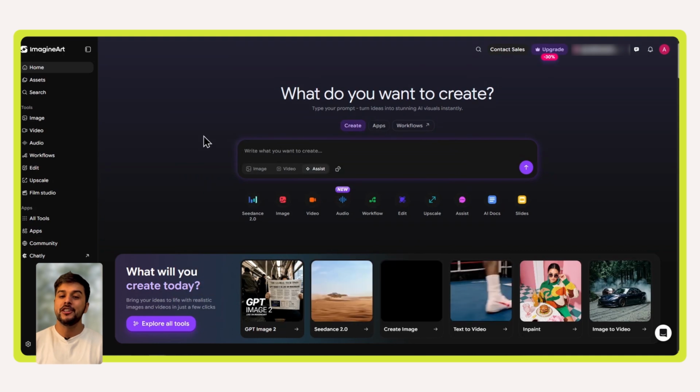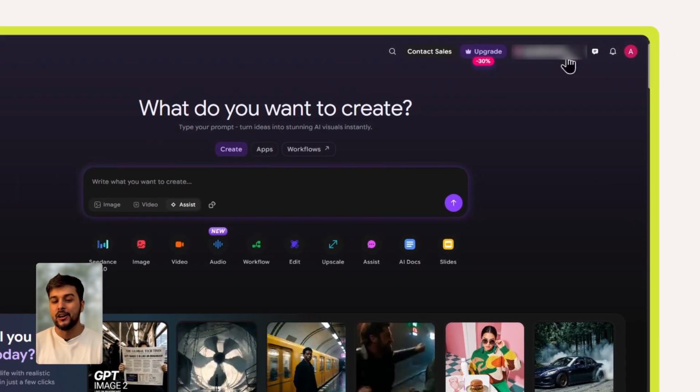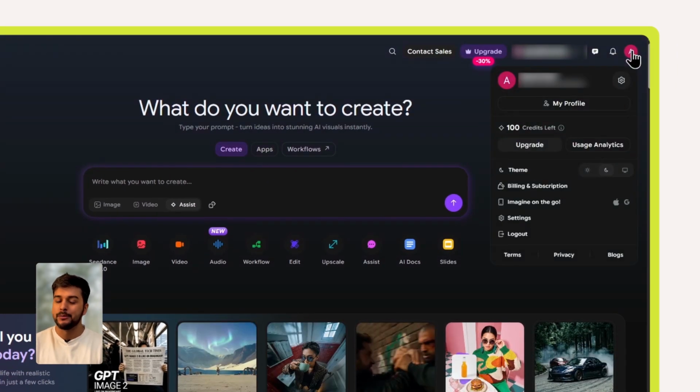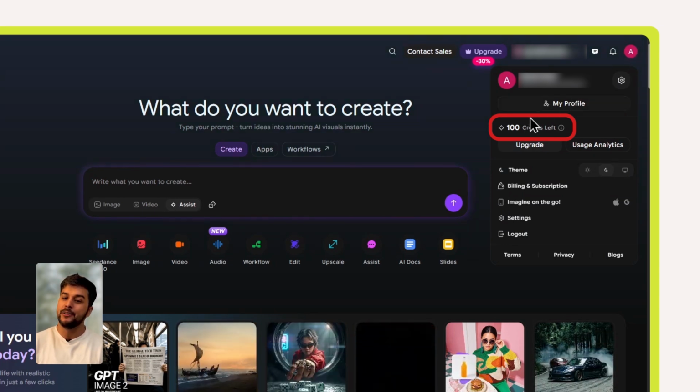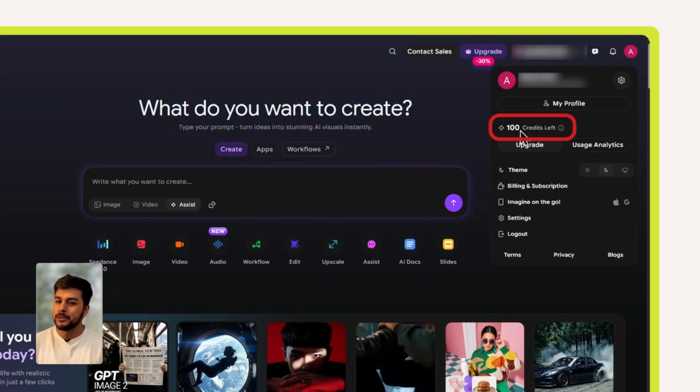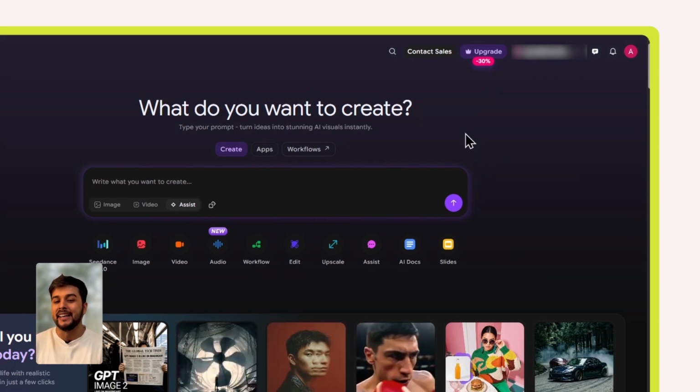Alright. So now let's move on to the second tool, which is Imagine Art. Go to imagine.art. Again, link is in the description. Once you're on the website, sign in with your Google account. And here is something really nice about this tool. As soon as you sign in, you get 100 free credits every single day. So you can upscale multiple images daily without paying anything.